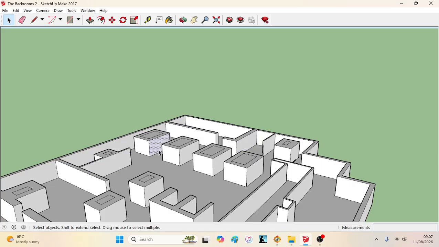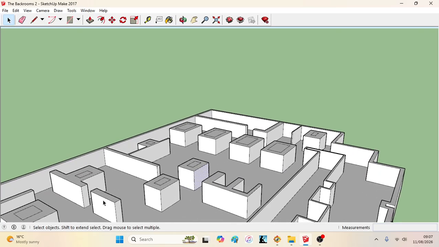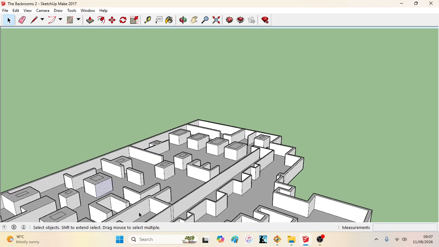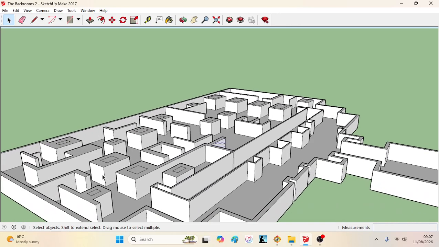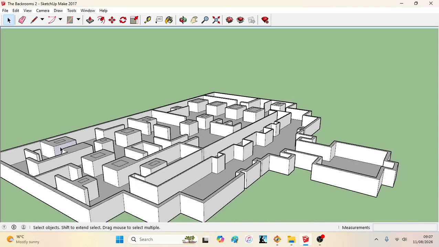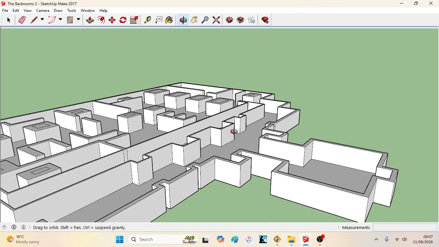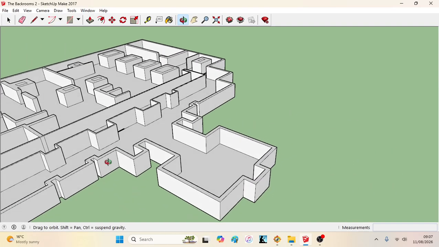That side wall, that side wall, that side wall, this, that side, this side, this side, this side. Don't need to do this side because I'll be going along and drawing around, going around that area.